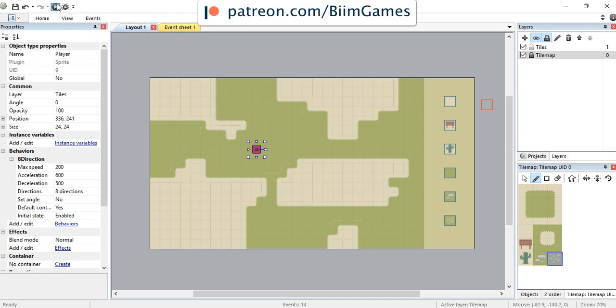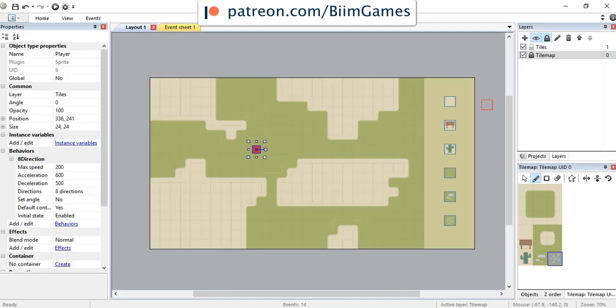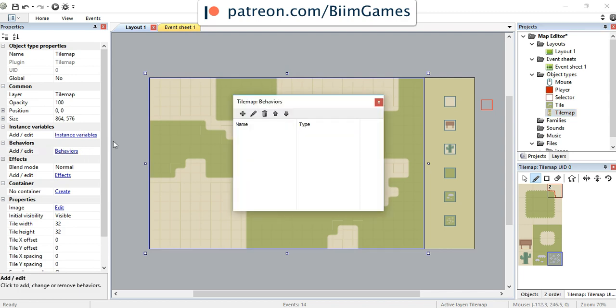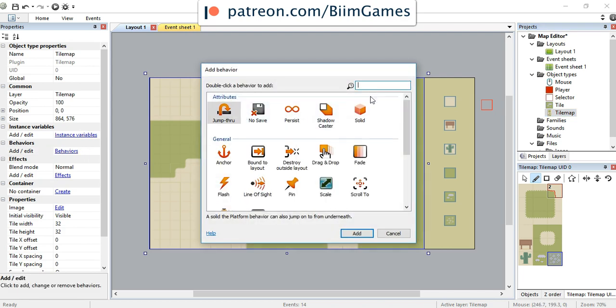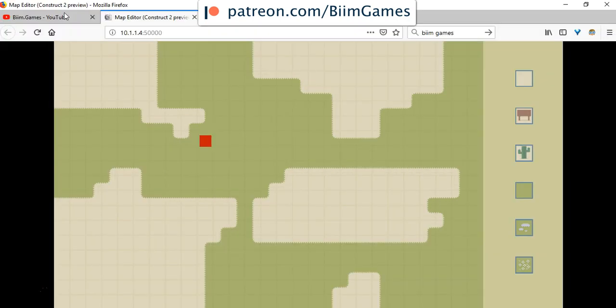Okay, we are going to try, and let's see. So the player can move everywhere. This is because we didn't put any condition, we didn't put any behavior with a solid, and nothing changed. So we need to go on the project, select the tilemap, and add the behavior solid. Now we can try again. And I try to move, and now the player cannot move at all.